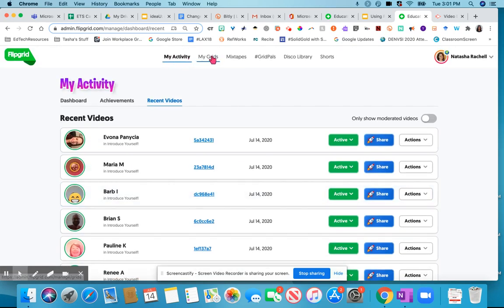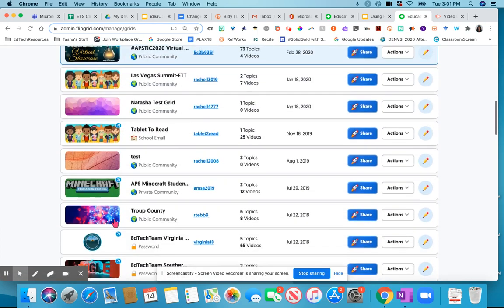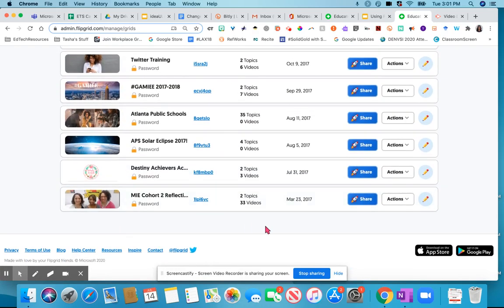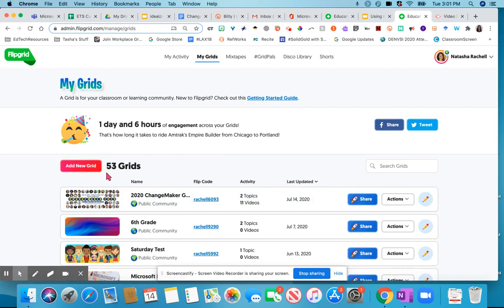We're going to move over into the next tab here called My Grids, okay? And I'm going to show you how easy it is to create a grid. These are all of the grids that I currently have that I've created since March 23rd, 2017. And so I have 53 grids, like I said. This is the one that we worked from this morning, and I'm going to come back to this one, but I just want to show you how easy it is to create a grid. And if you ever need help, there's a Getting Started guide link right here for you, okay?